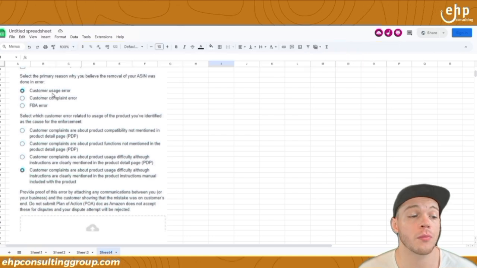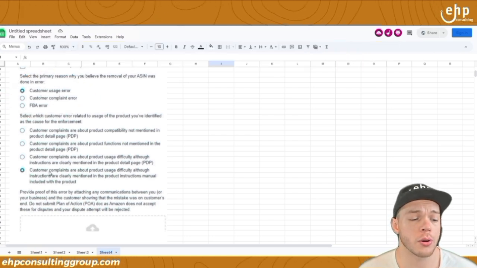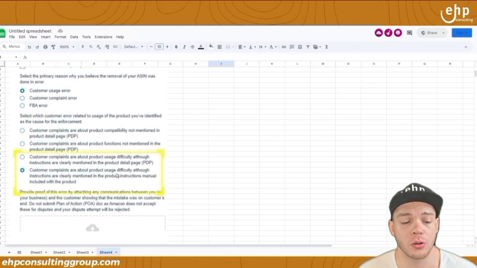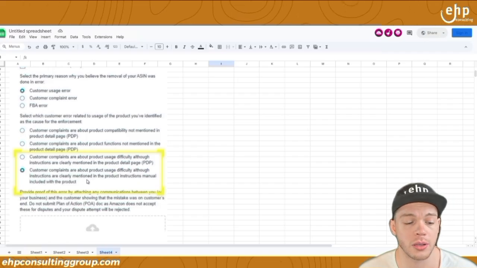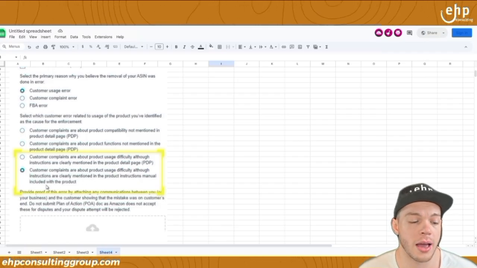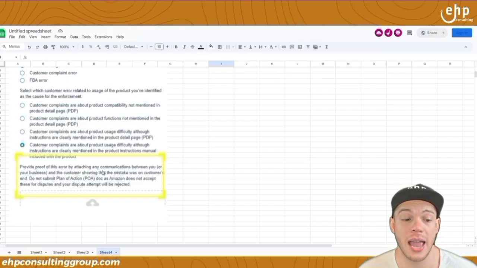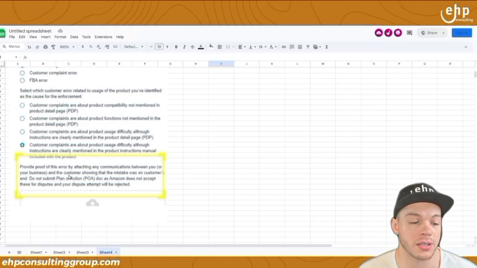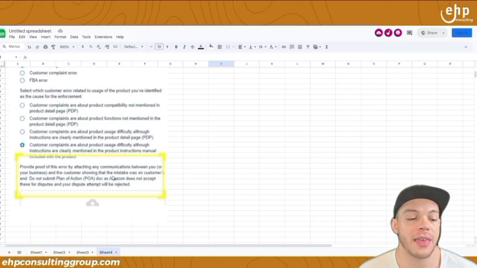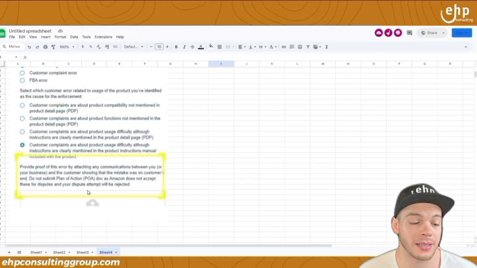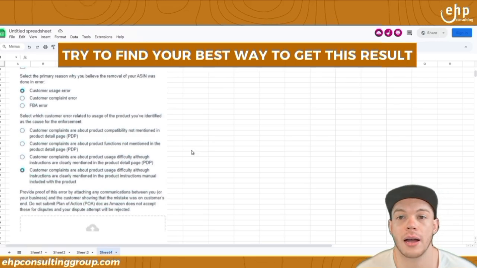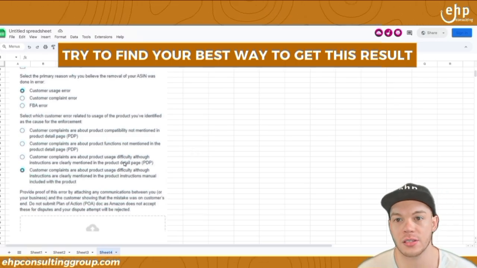And you put that in, and then depending on what you pick, you're going to have to provide information to Amazon. So if it's a customer usage error, then you can put the customer complaints are about product usage difficulty, although instructions are clearly mentioned in the product instruction manual included with the product. And then provide proof of this error by attaching any communications between you and your business and the customer showing that the mistake was on the customer's end. Do not submit a plan of action doc, as Amazon does not accept these for disputes. So try to find your best way to get this resolved.